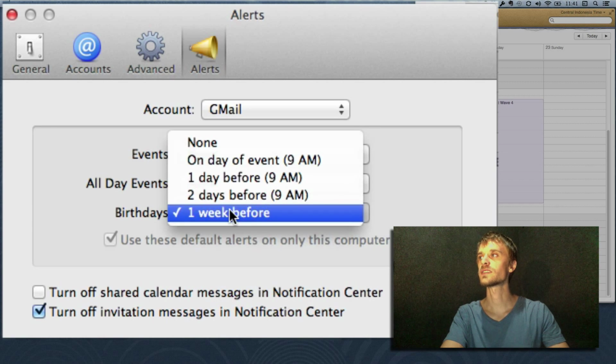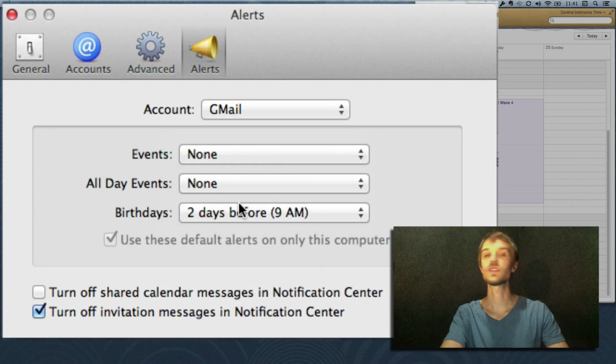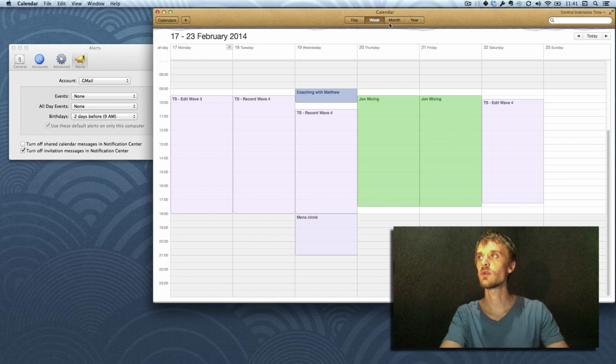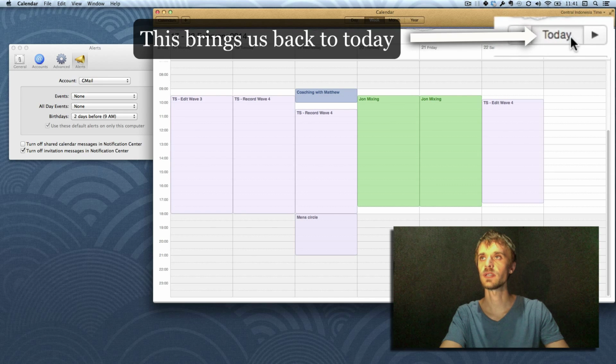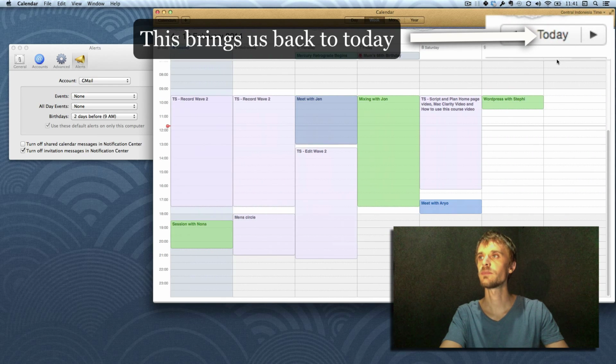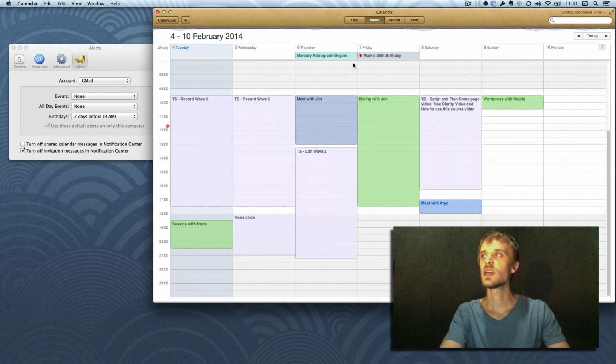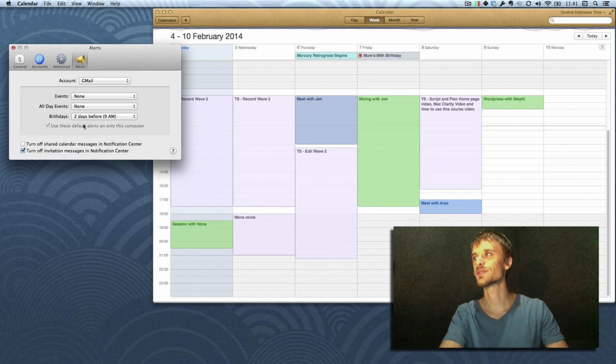For birthdays, I might want it to remind me 2 days before the birthday on these birthdays that we looked at before. If I go to today over here and come over to today, and I can see my mum's birthday, that means that tomorrow morning it's going to remind me that my mum's birthday is in 2 days, giving me enough time to get onto Amazon and buy her a present. So that one's quite a helpful one.